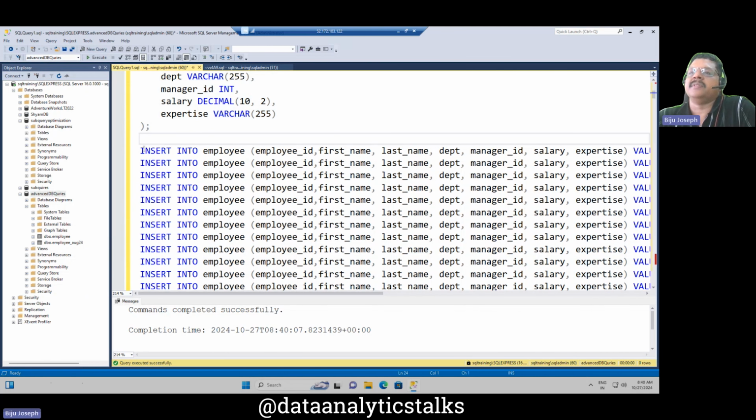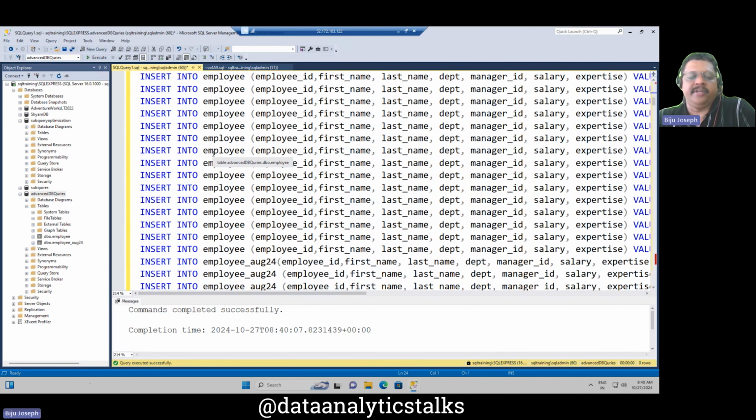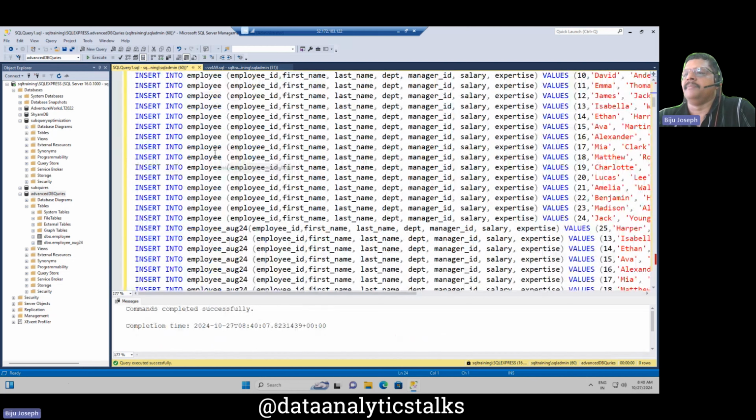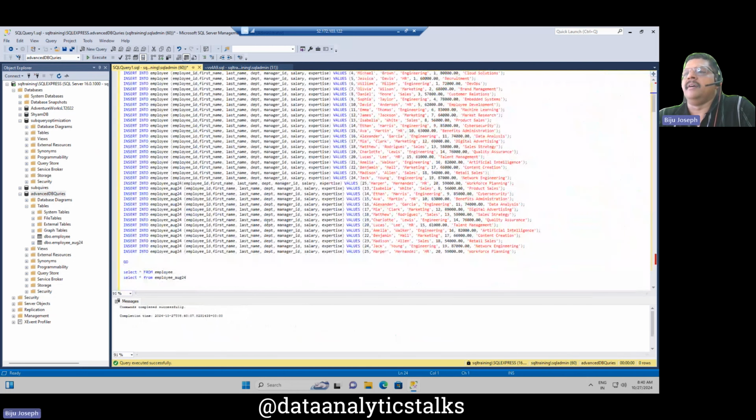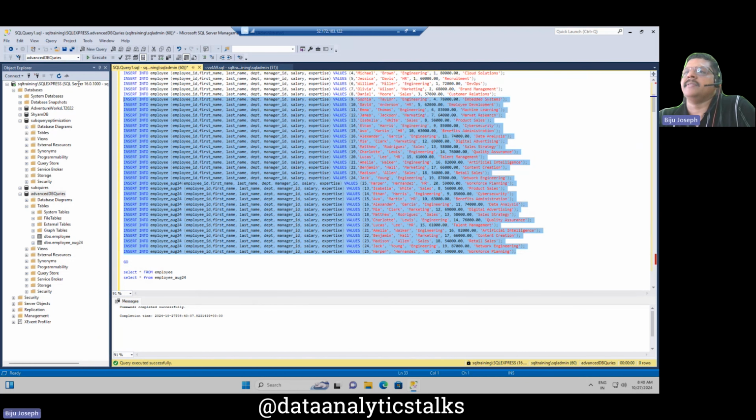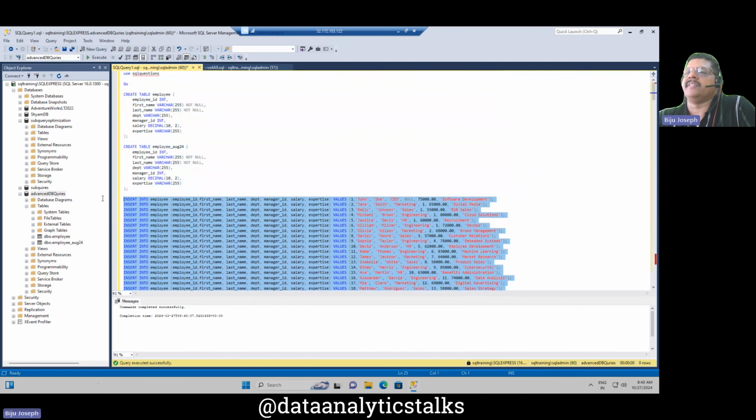Now, as you know, we should insert some data into the tables. So I will be inserting nearly 20-25 records into the table. And also as a backup, I have inserted some records into the employee August 23 backup table as well. So I will select all these. Let me execute these. This is simply going to insert some records into our employee table.